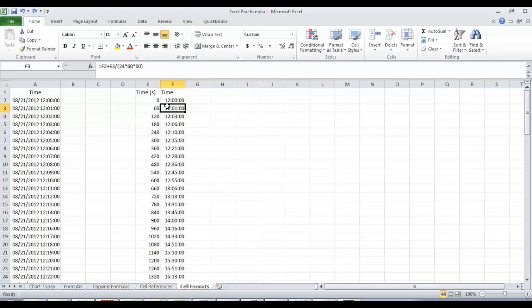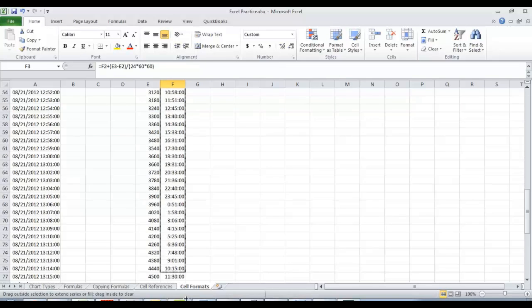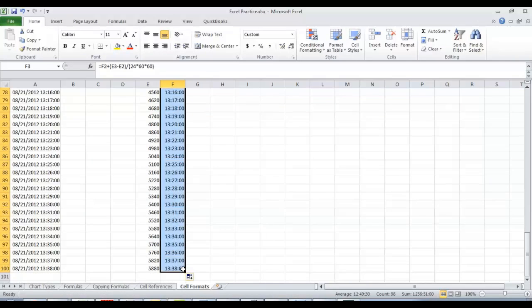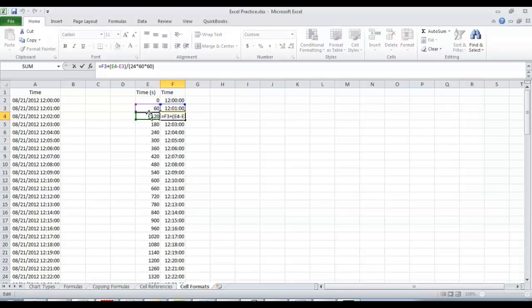The first way is, if I click here, we could just add the difference. So instead of just adding the 60, we're going to do 60 minus 0, which of course is still 60, so we're going to get the same answer. But if we copy and paste that down, you'll notice we get the correct answer. And that's because if we look here, we're now adding 120 minus 60, which is still 60, and so adding 1 more minute to 12:01, giving us 12:02.